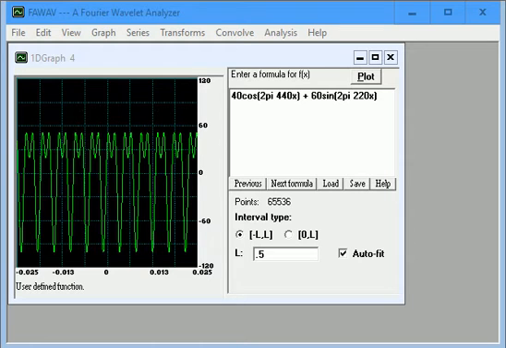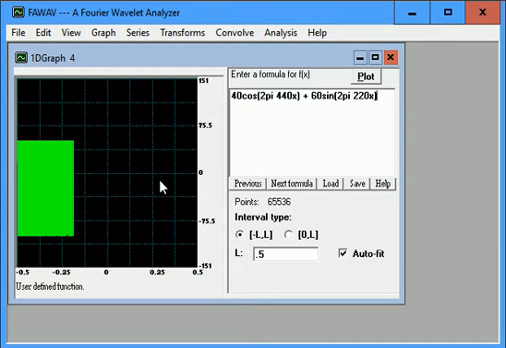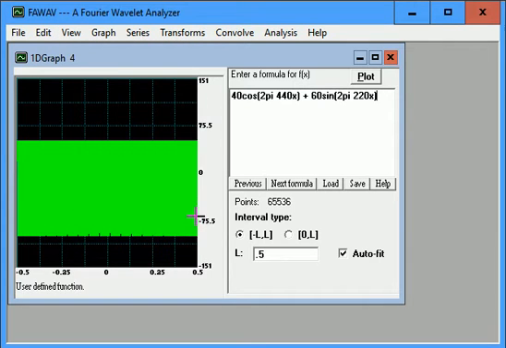In this video we show how to use Fawav to calculate an FFT of data of one variable. Here's a graph that we previously plotted in a previous video. We zoomed in, but the FFT will be calculated for the entire data set, which is shown here.